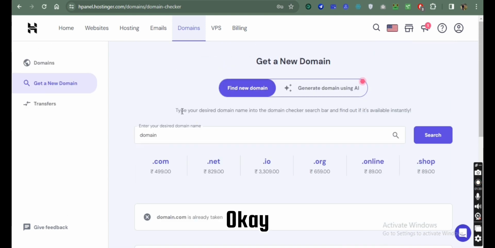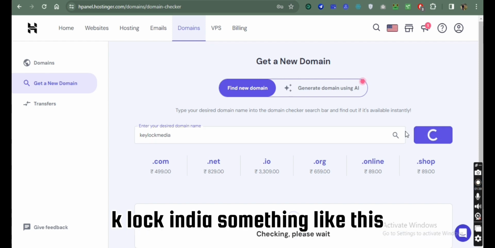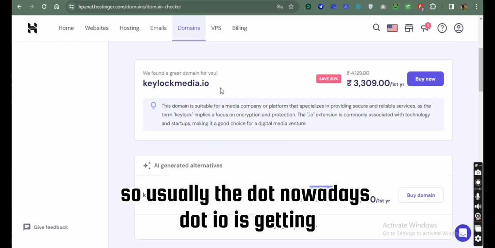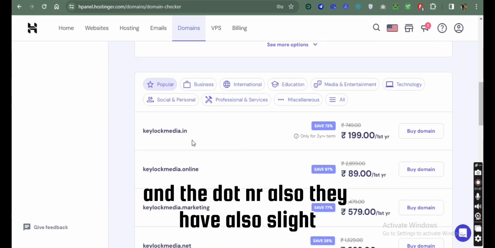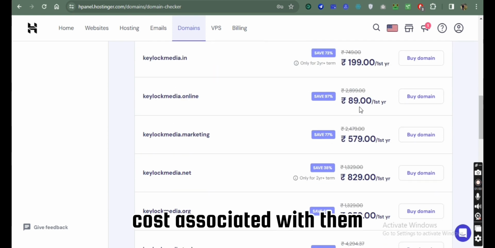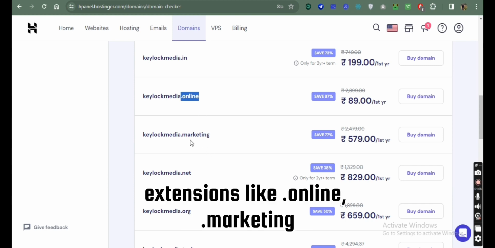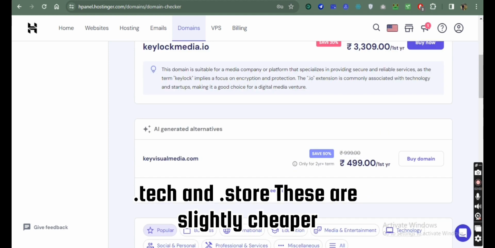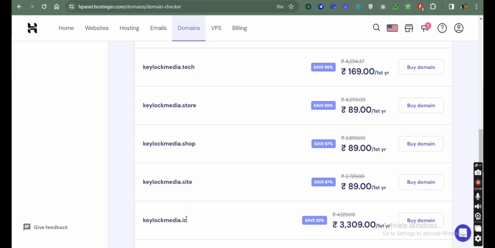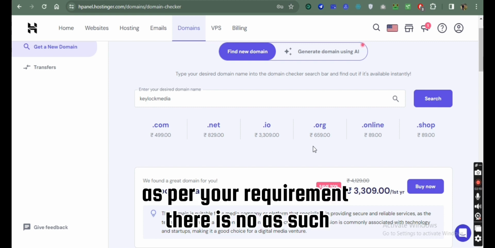So here you can see, okay, maybe I should write Keylock Media, something like this. Nowadays .io is getting more expensive. The .com and the .in also have a slight cost associated with them, and they're usually not much preferred. Extensions like .online, .marketing, .net, .tech and .store are slightly cheaper, and I know .site and all these. So you can choose as per your requirement.